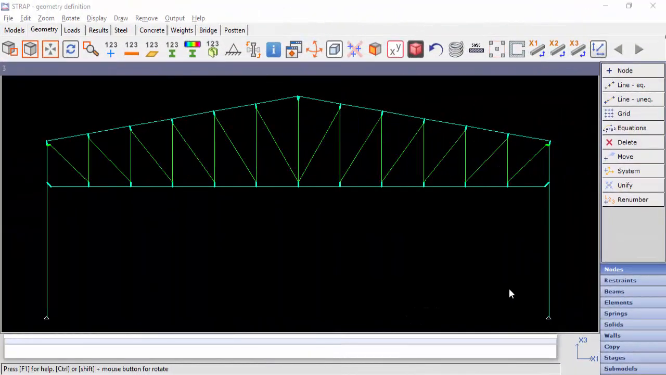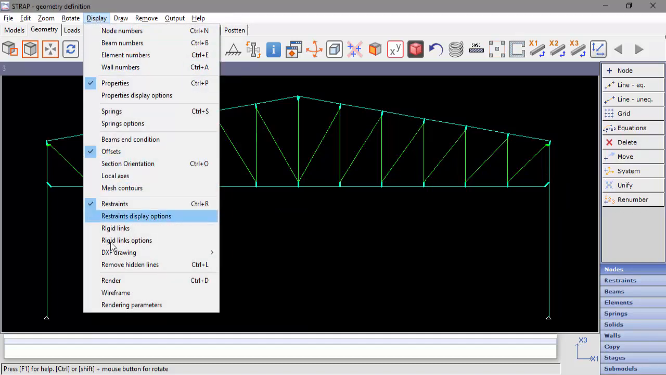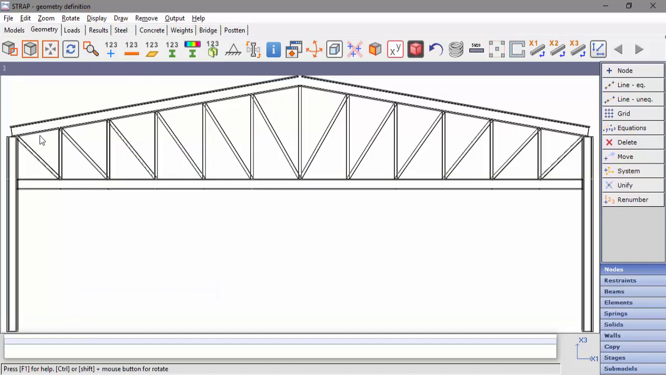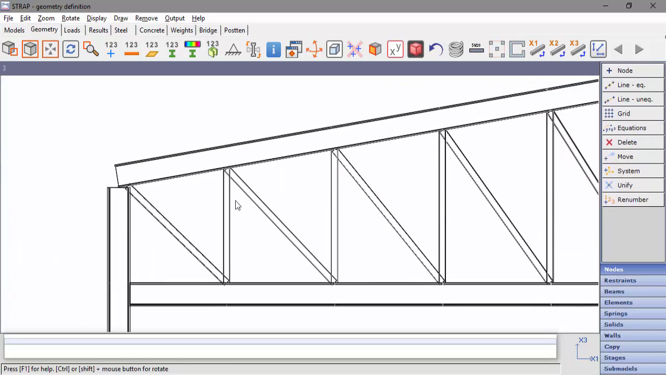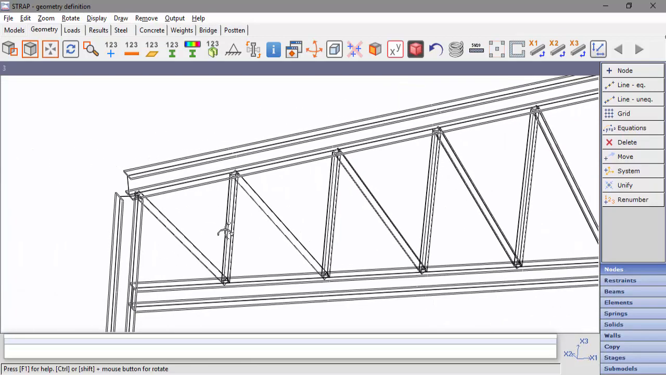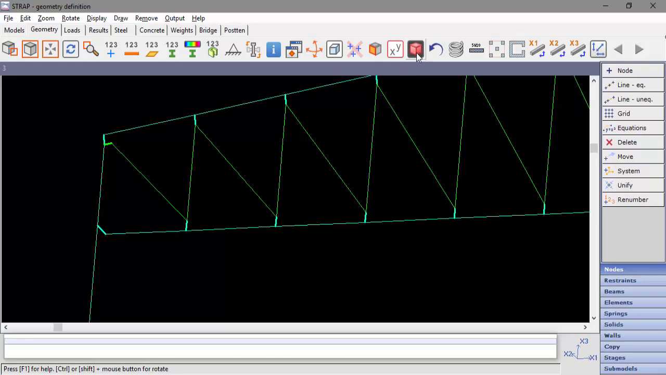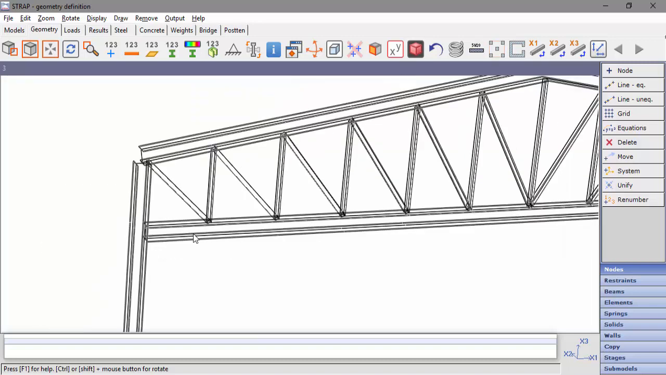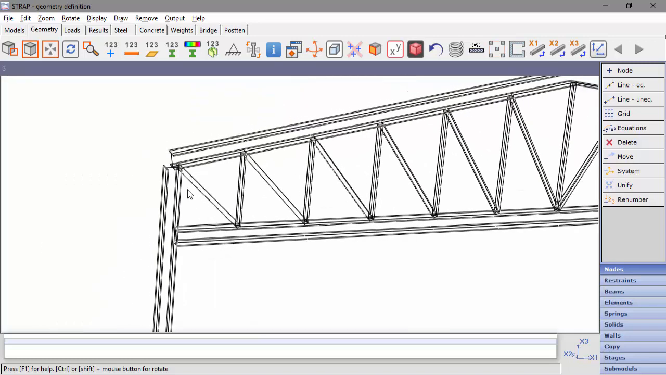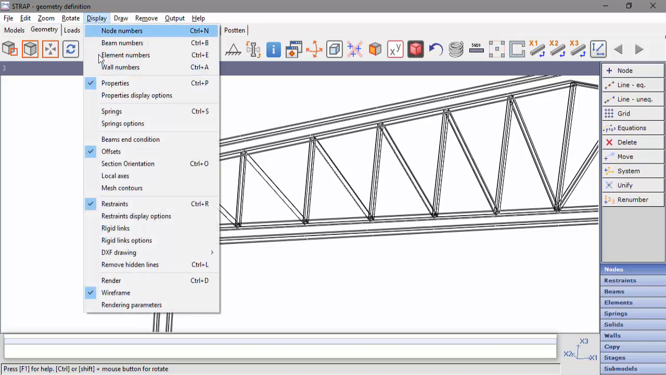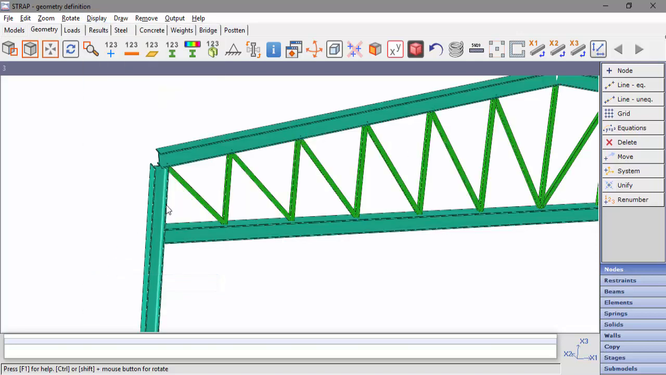A wireframe display option is now available. To access the display from the Geometry module, we'll go to Display, Wireframe. After we selected the wireframe display, the Render button will display wireframe. To go back to a render display, we'll select Display and Render.